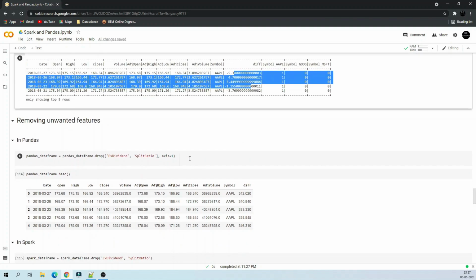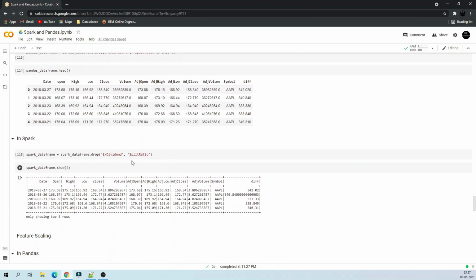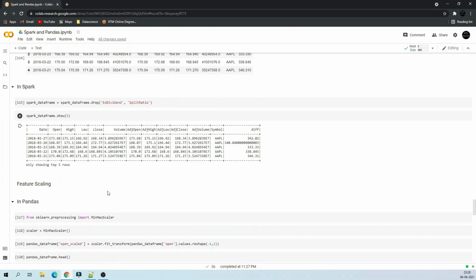Eventually, when you have a lot of features in your data frame, sometimes you may feel some of the features are not very important and you want to remove them. To do that in Pandas, you use the drop command with the name of the columns and axis equal to 1. If you do that, you can see that the ex-dividend and split ratio are removed from my data set. And in Spark, you just say drop and the name of the column, and then you can see that it is not available. This way you can remove an unwanted feature from your data frame or data set.